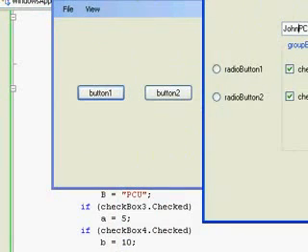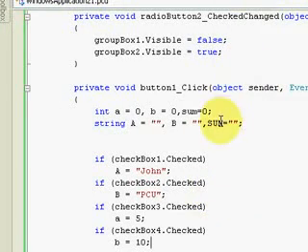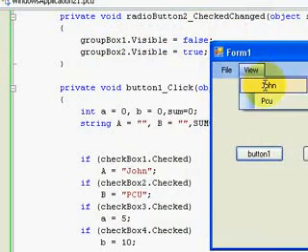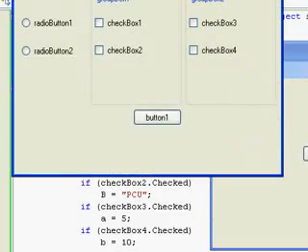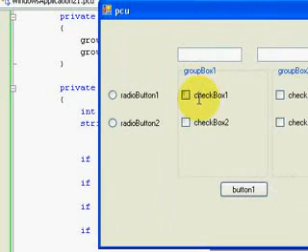As you can see on this code, we assign checkbox 1 is equal to John and checkbox 2 is equal to PCU, which means if I check these two, it's going to display John and PCU. But if I uncheck checkbox 2, it's going to display only John. But if I uncheck checkbox 1, it's going to display PCU only.